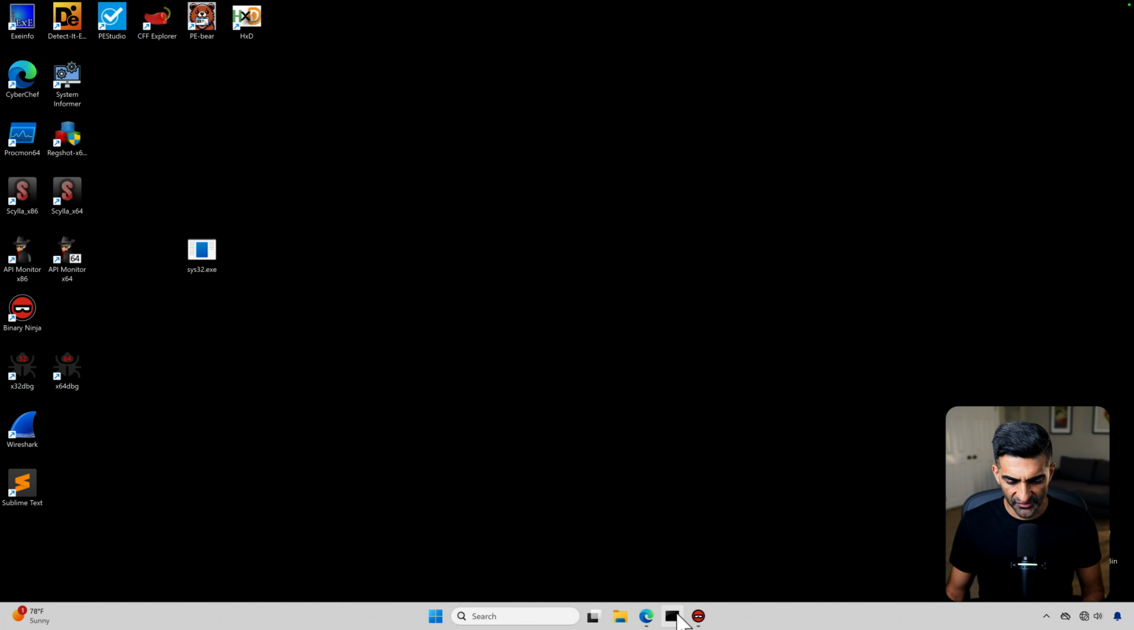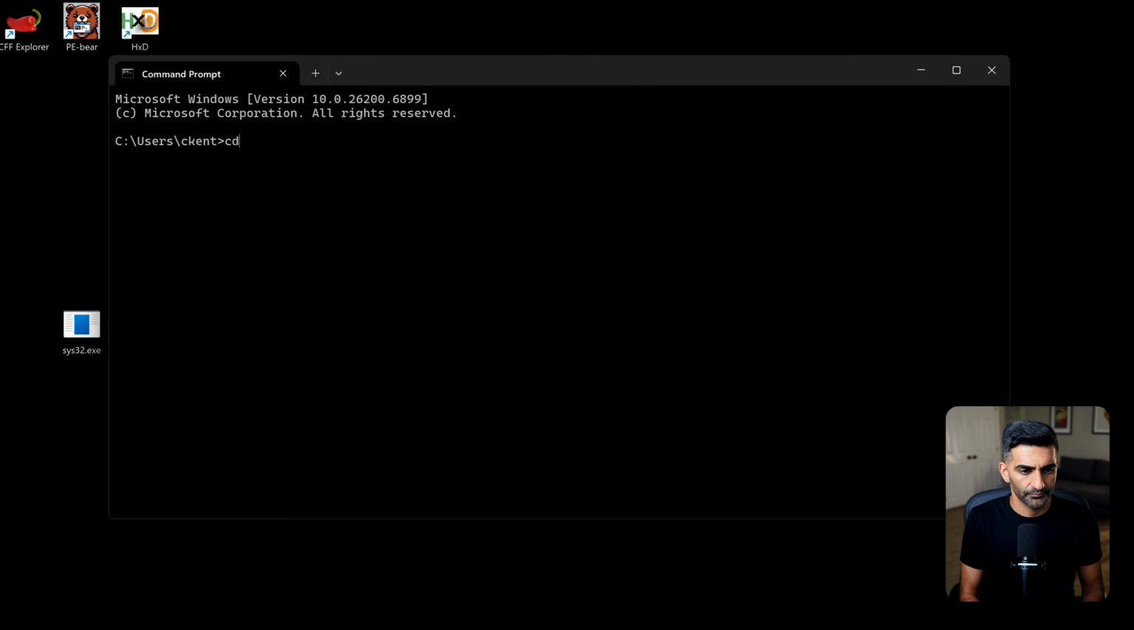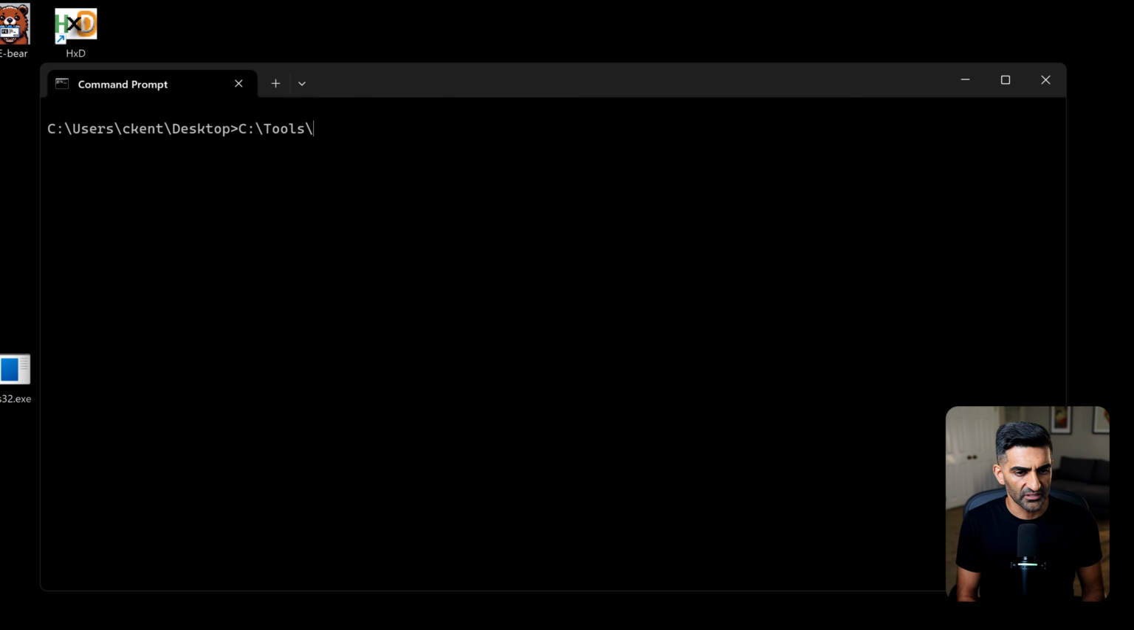So to run Capa against this sample, let me go ahead and open up the command prompt. And I'll type the path to my Capa binary. I'll then direct it to the location of where I've downloaded the latest Capa rules. I'll specify V for verbose, and then the sys32.exe and hit enter.